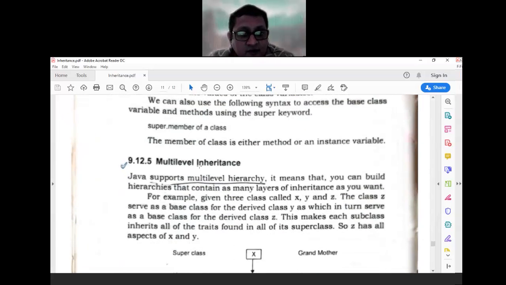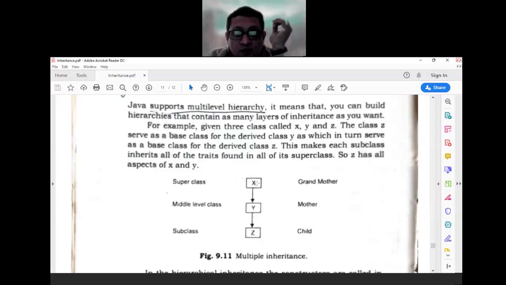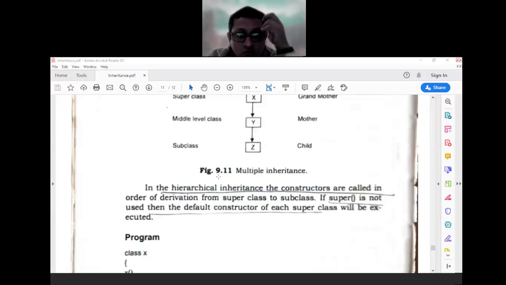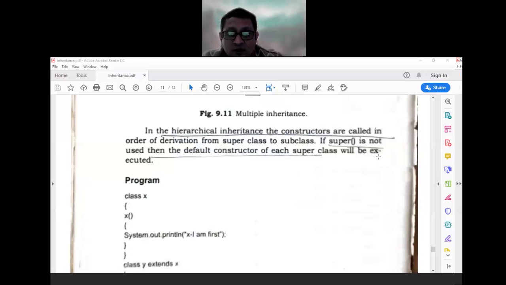That will be important. So I would like to end with multi-level inheritance. Multiple inheritance is not supported, so single and multi-level will be our discussion here. So x will be the superclass, y will extend x, and z will extend y. In multi-level or hierarchical inheritance, the constructors are called in order of derivation, from superclass to subclass, from top to bottom. If super is not used, then the default constructor of each superclass will be executed.